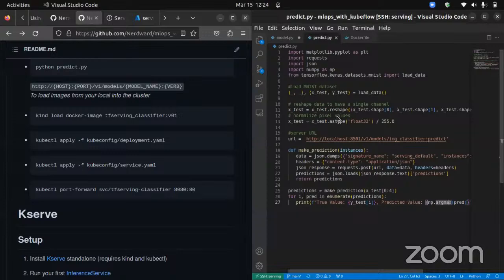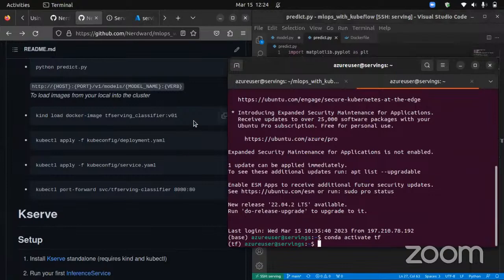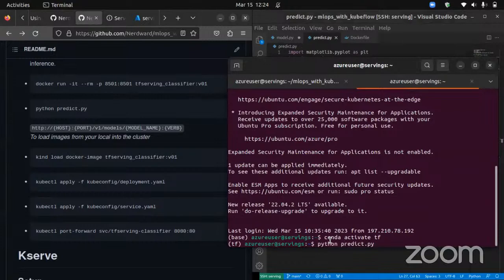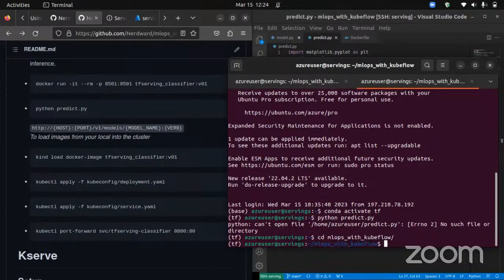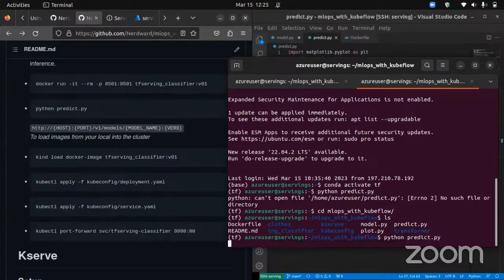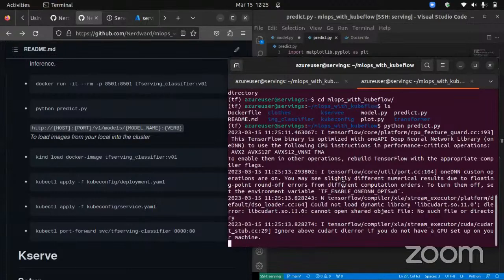So let me just run this. I'm going to run the predictions now with python predict.py. Okay, sorry, I'm not in the desired directory. Always remember. So this is where the actual predict.py script is. All right. So now I'm going to make a call to this container here and see what it's going to give me.